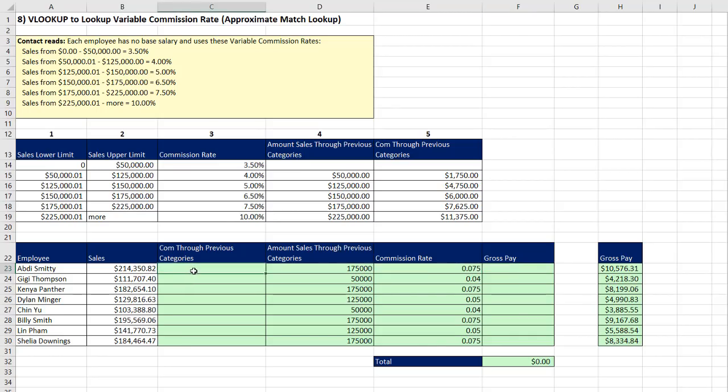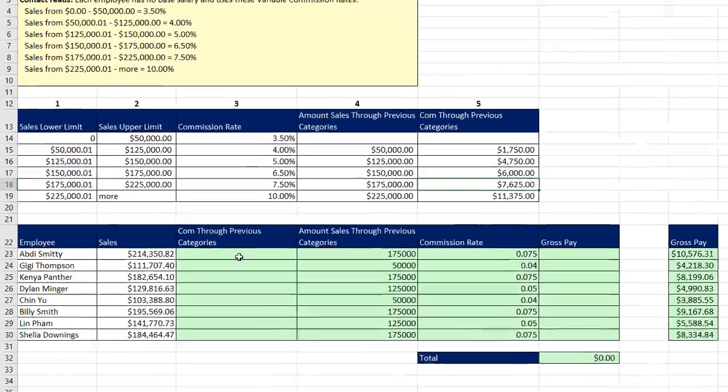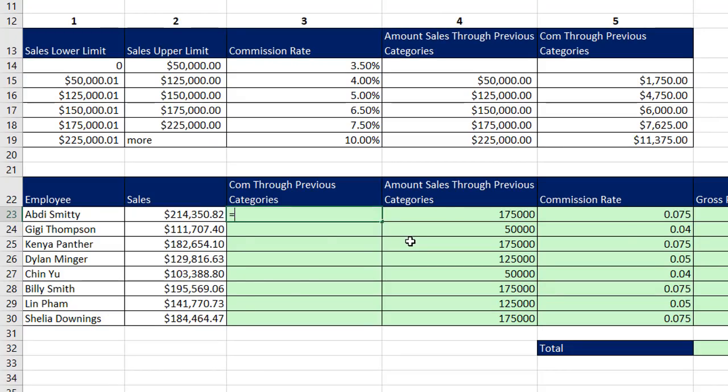All right, so the first thing we have to look up is the total commissions through previous categories. Now, I can do this in my head, right? 214,000, race through, find the first one bigger, jump back. So it looks like all of the commissions that this person earned from earlier categories is 7,625.